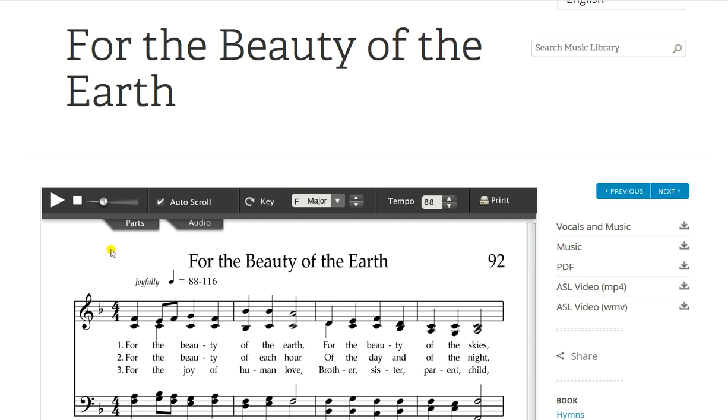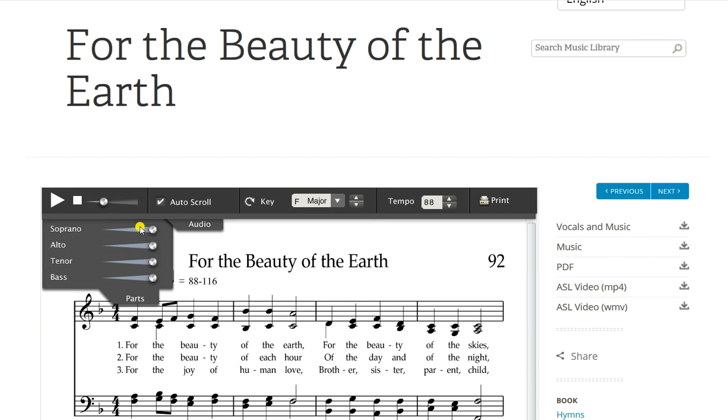Okay, then over here, down below that main bar, we have two little tabs. First one is Parts. Parts allows you to change the volume of each part individually. This is especially helpful if you're trying to learn a new song or a new part. You might turn the volume all the way down on all the parts except for the one that you're learning. For example, if I'm trying to learn the alto part, maybe I turn down all of the ones except for the alto. Then I can just hear what the alto part sounds like.